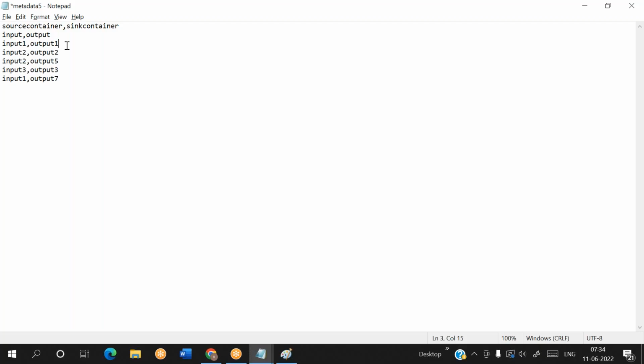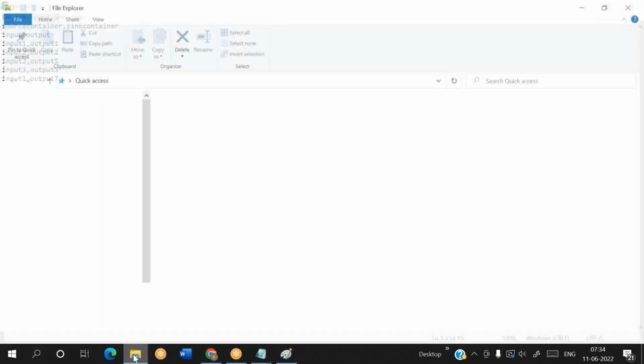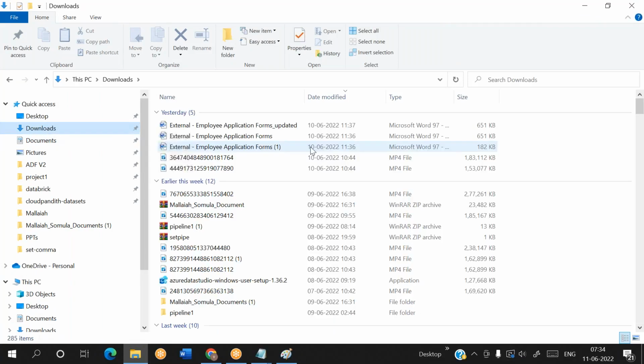Exactly. Okay, now what is metadata? Tell me what metadata is. Let's say I am going to the download option. If you look at this file, the date modified is metadata. The type of file is metadata. The size of the file is metadata, isn't it? Metadata means data about data.